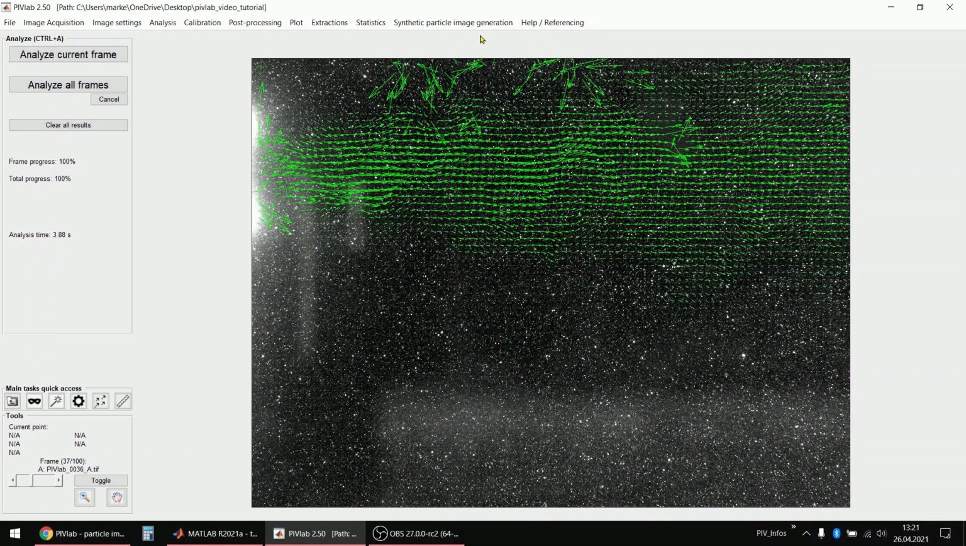Now the settings are not tweaked, so there's actually some erroneous vectors. But this is how you can capture data in PIVlab. And now in the next video I will show you how you tweak the settings of the PIV algorithm, how you do a proper image pre-processing, and then there will be a third video where I will show you how you export and process data from and in PIVlab.